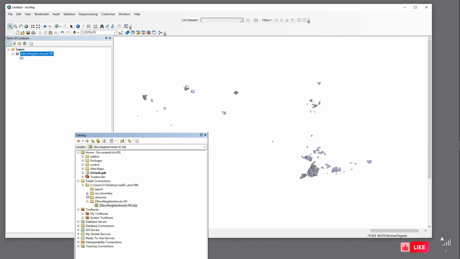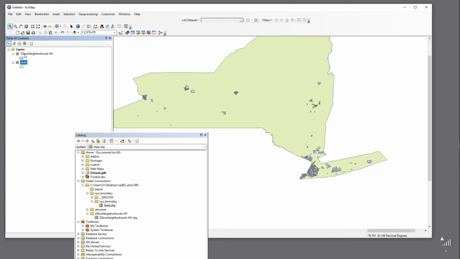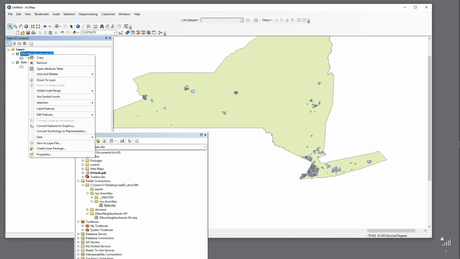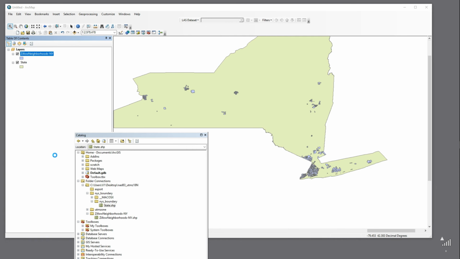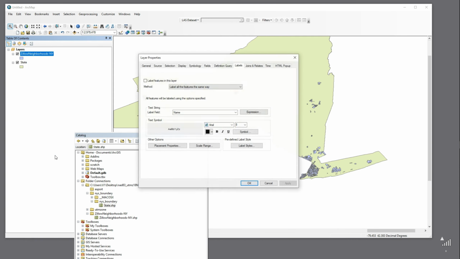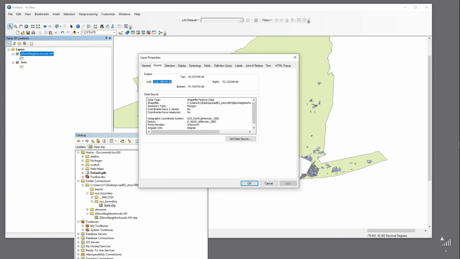So to get started here, let's just give a New York State boundary reference also. So I'm going to drop in the state file, so we have that. It's sitting behind the Zillow boundaries, and that gives us a little bit more context. What's also important to understand is that under properties, if I go to the source of the property, I can see the actual coordinate system. So in this case, it's a geographic coordinate system, and it's listing it as GCS North America 1983. Importantly, notice that the datum is different. So the datum, this is the North American 1983 datum.